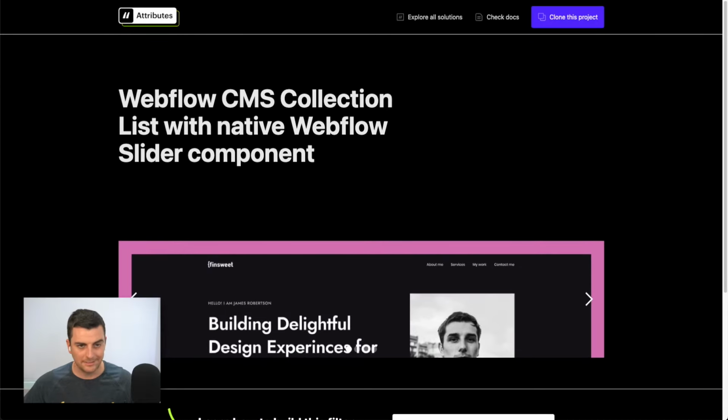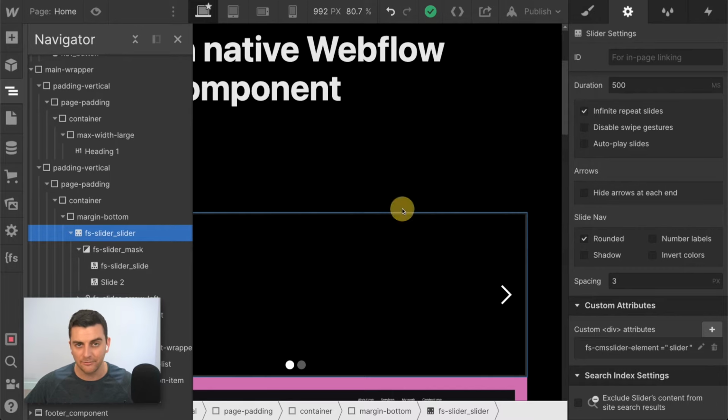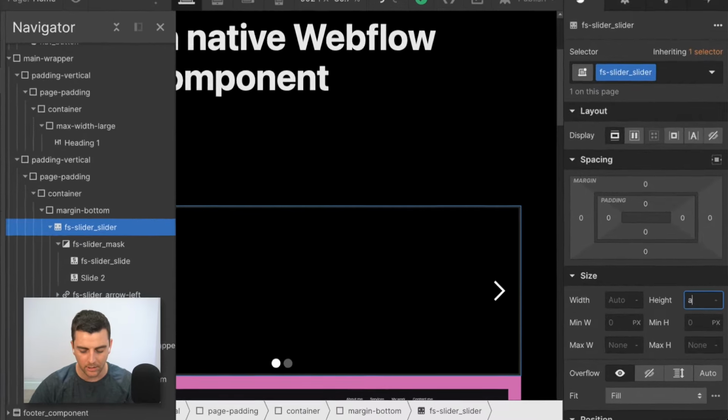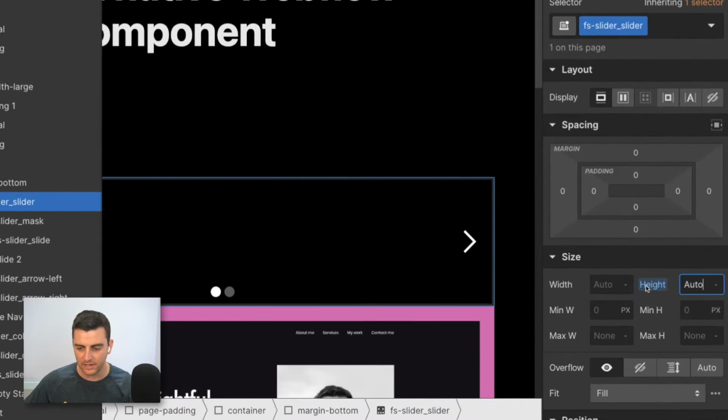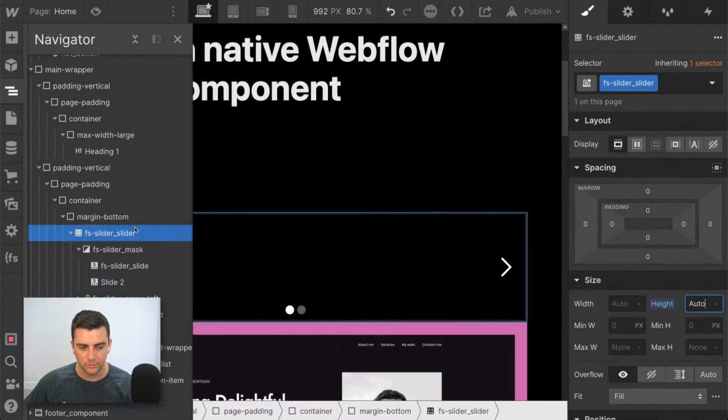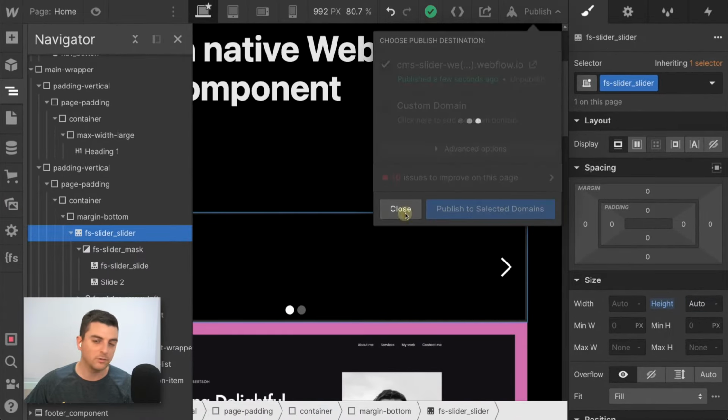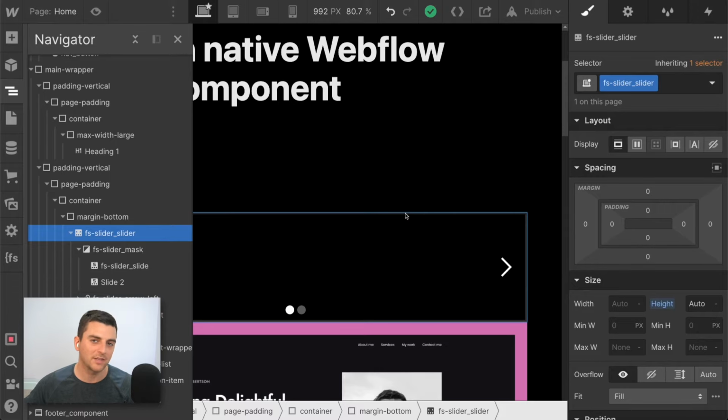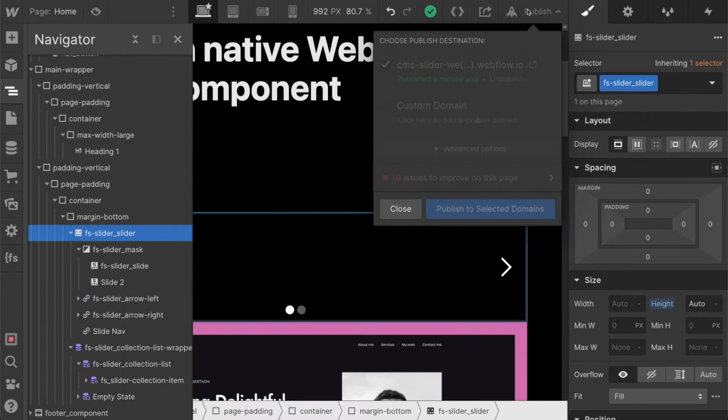Now, this is something we have to do in a lot of use cases of Webflow's native slider, and that is display an auto height. So I want to directly say height auto to this slider element. Now these slides are going to adjust to the size of the content within them. So once we apply this height auto, it's going to come to life. We're going to see the full thing here on the page.